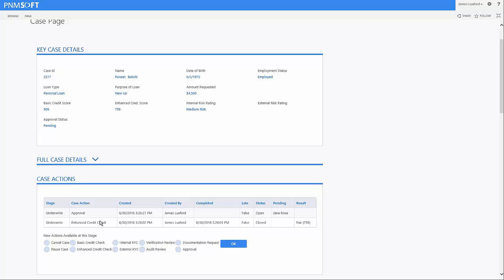When we run through this, what will happen is we run a basic credit check and an internal KYC, know your client. And that comes back as we're not too sure about this particular new customer. And Jane doesn't approve it, she says we need more information. And then we can come back in and decide, well, what do we need to do to look at this in more detail? So the case manager can decide what they want to do.